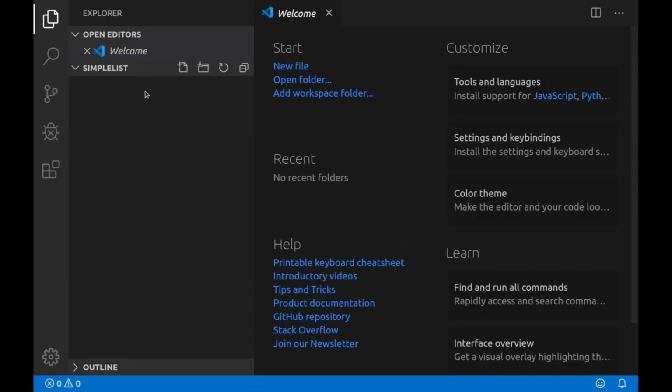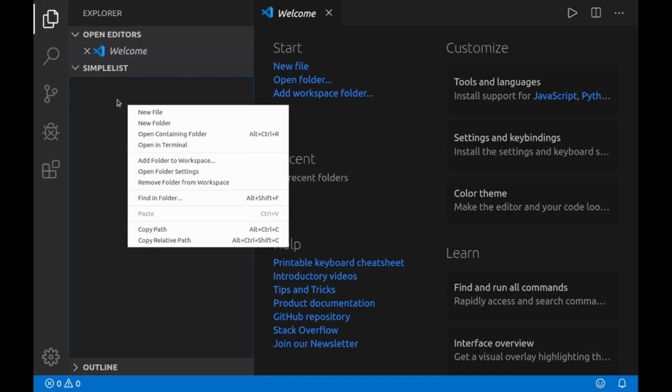Give it a moment to refresh real quick. And now you see that we have Simple List available here. Under Simple List, we can now add a new file, a new folder, refresh it, as well as minimize or maximize the Simple List. Also, if you right-click, you can see that you can add a new folder to the workspace, as well as edit settings, create new files. So just know that that's an option.